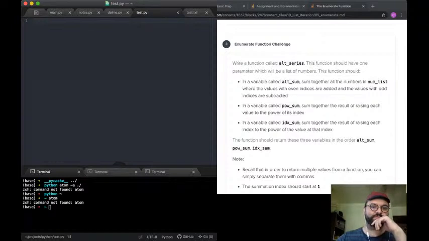Should return these three variables in the order altsum, powsum, idx sum. Good. And here we have a note. Recall that in order to return multiple values, you simply separate them with commas. That's a good point. I'll leave that there.